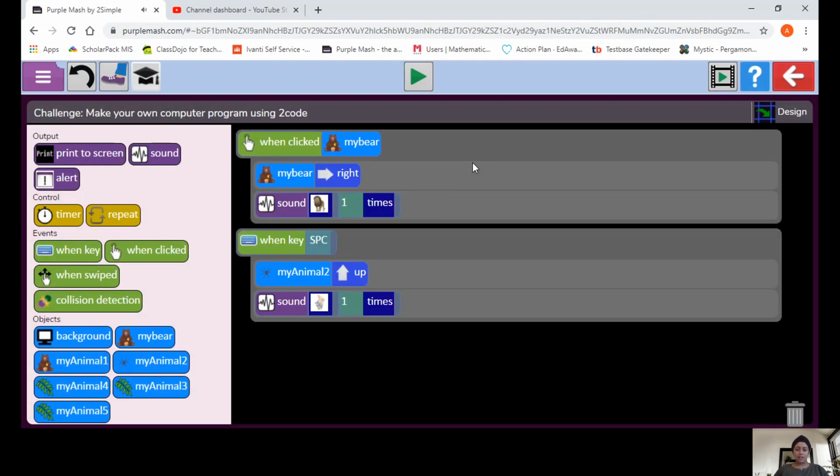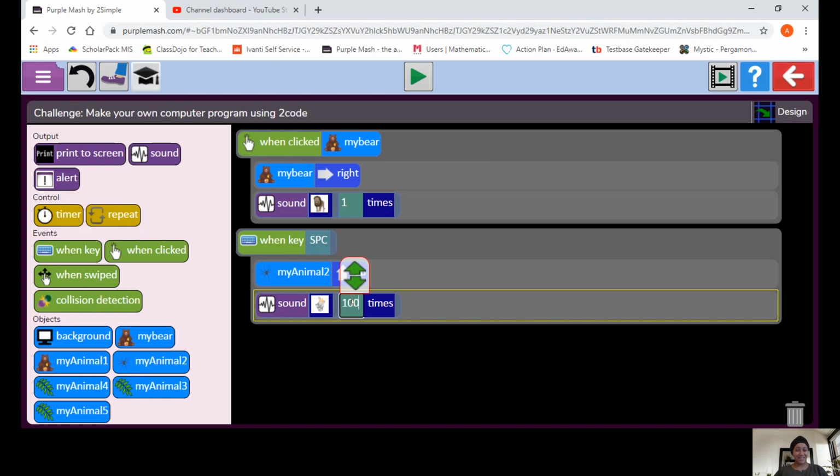So I'll choose the click sound. And because I want it to be walking or making that click the whole time as it's walking, I'm going to say it should do this 100 times. Do you think that's a bit much? I don't think so, because he'll be walking for such a long time, so he needs to make the sounds. You can add in however many times you'd like it to make that sound.